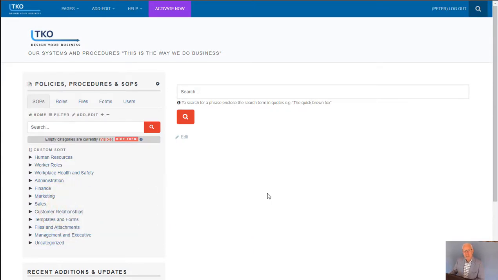Today I'm going to show you how easy it is to create a policy and procedure and include a flowchart in it. So I'll just run you through the basics of setting up a very simple procedure, and we'll show you also how to create that flowchart.